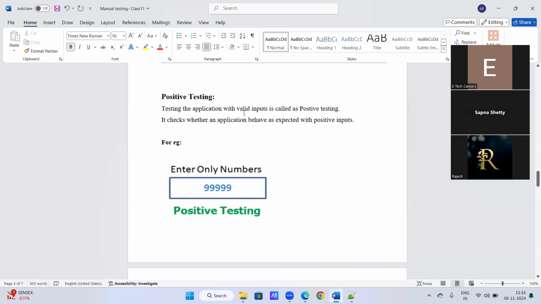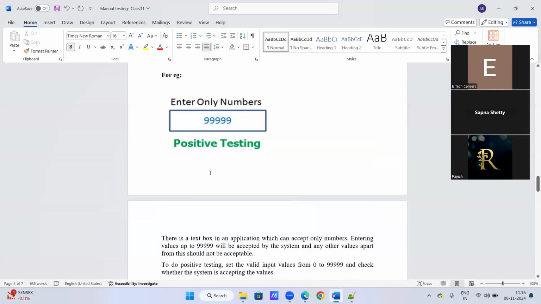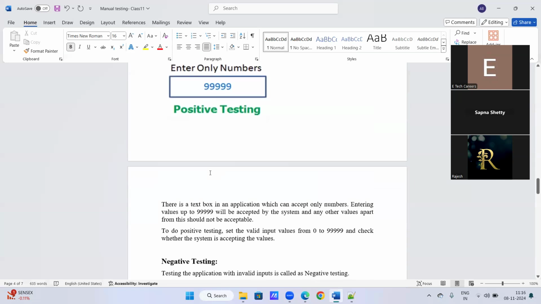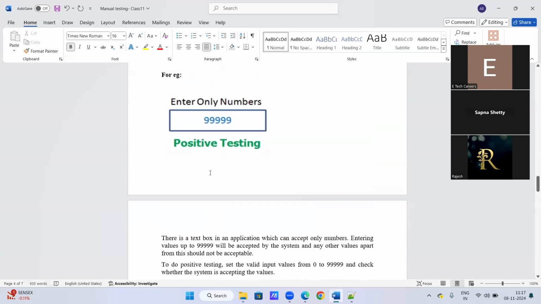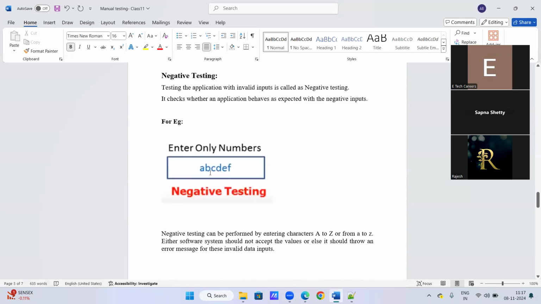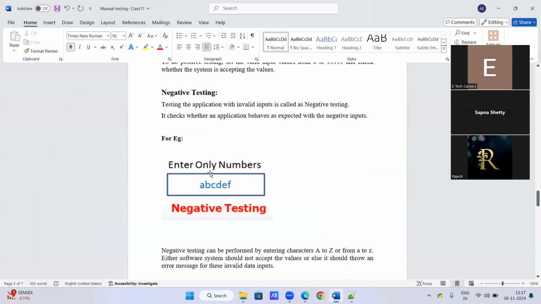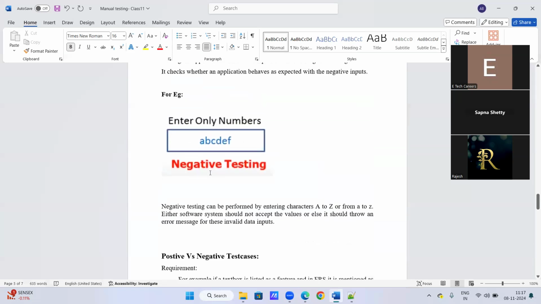So testing the application with valid inputs is called positive testing, and it checks whether an application behaves as expected with the positive inputs. If your text box only accepts numbers, then you just enter numbers, and it should accept and allow them. If you are doing negative testing, you enter alphabets and special characters. This type of test case is called negative testing.